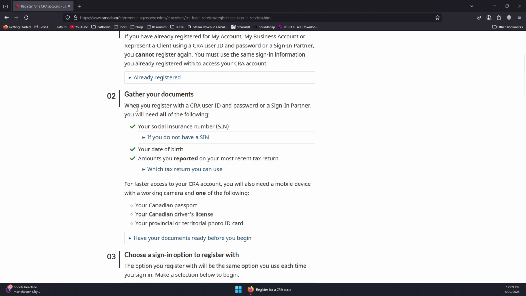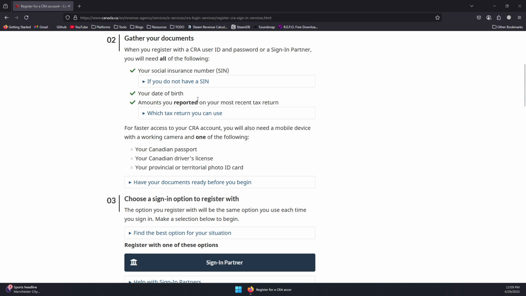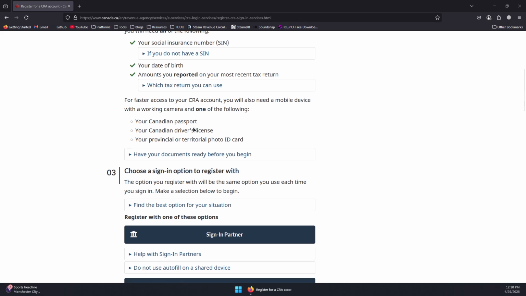Now for the second option right here, it will ask you to gather the documents. When you register with the CRA user ID and password or sign-in partner, you will need all of the following documents, which is the SIN or the social insurance number. You can click on this if you don't have one. Also, you will need your date of birth and your current postal code and your income from a previous tax return, for example, line 15,000 or other required line. And you can click here if you have your documents ready and you want to begin.